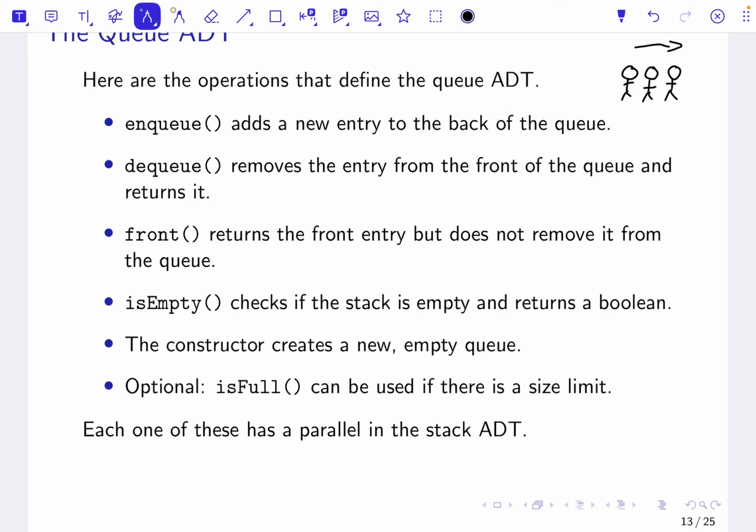Enqueue adds a new entry to the back of the queue. New person joins the line. Dequeue removes the entry from the front of the queue and returns it. Someone else is now at the front of the line. Front returns the entry at the front of the queue, but doesn't remove it from the queue. isEmpty checks if the queue is empty.